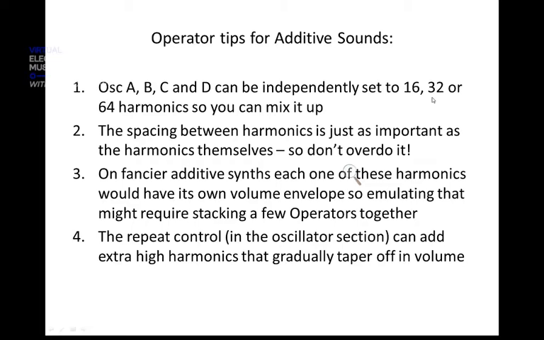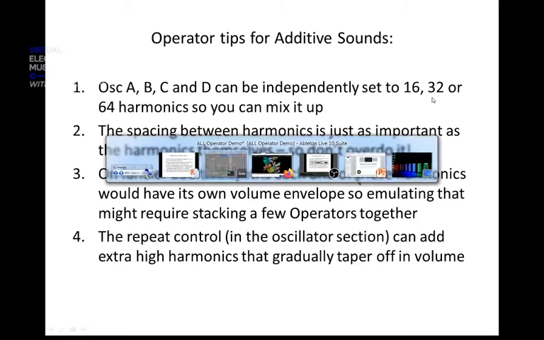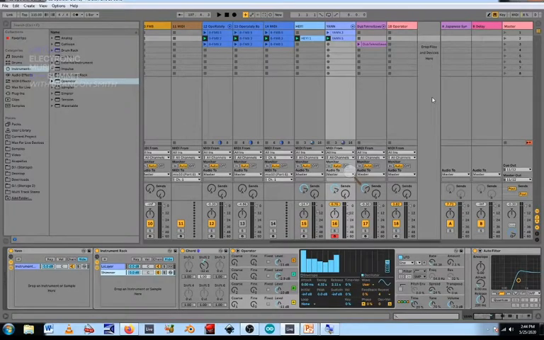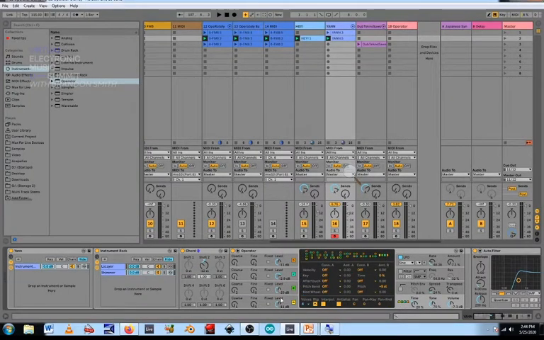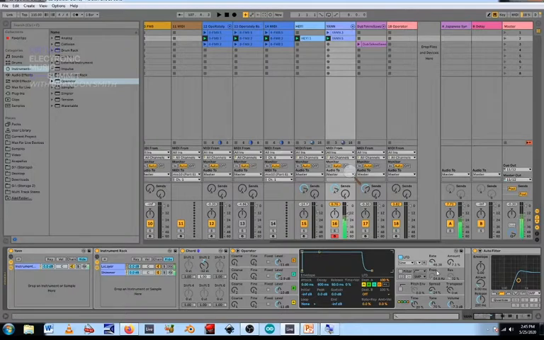And that repeat control that we just talked about in the oscillator section can add higher harmonics that taper off in volume. Just remember the catch there, that repeat is only active when the oscillator is not being FM'd by another oscillator. So you can still apply FM to it, presumably through the LFO, if we have our destination set to A. We've even got a little bit of LFO modulation on it right now, just a very subtle amount.